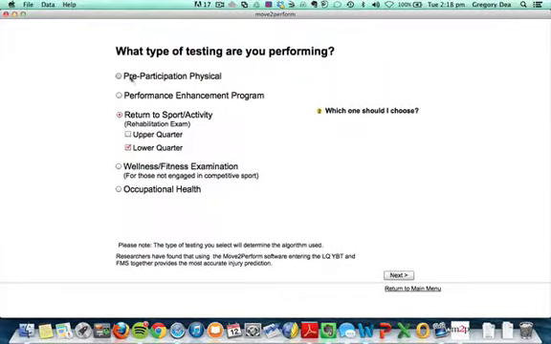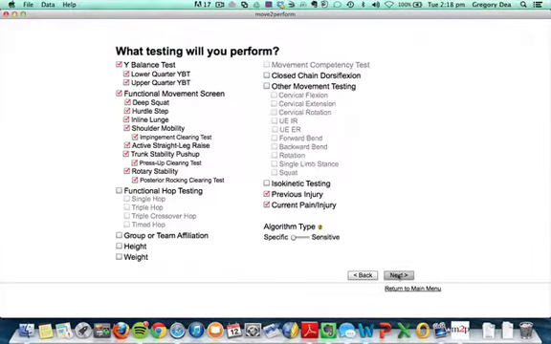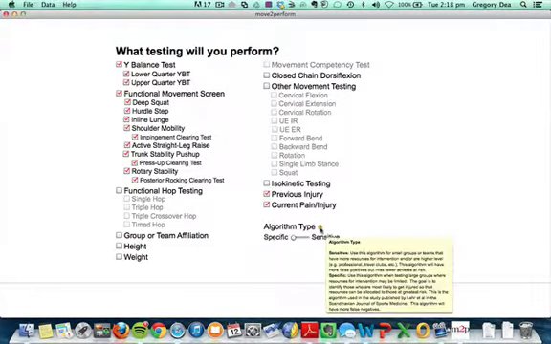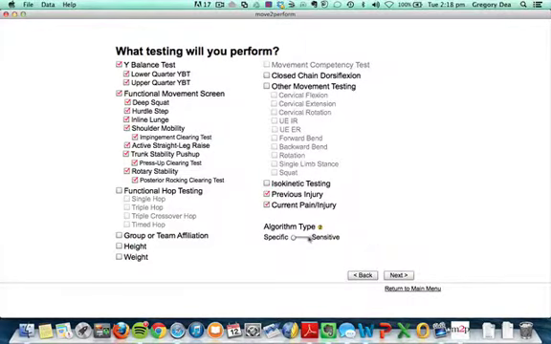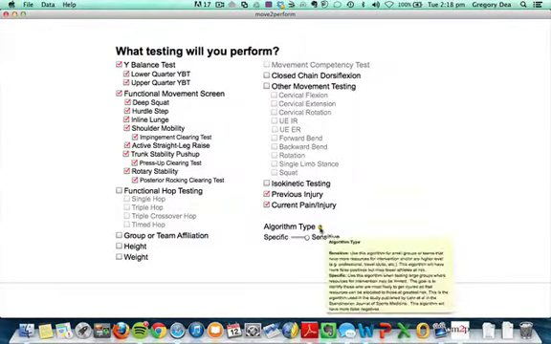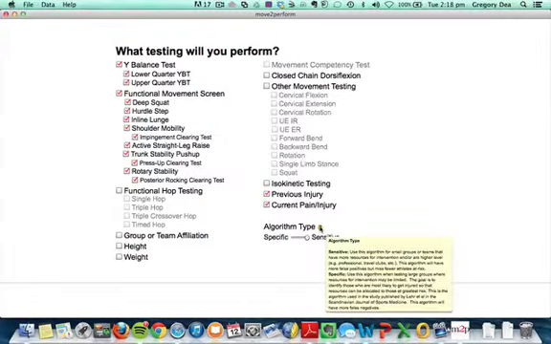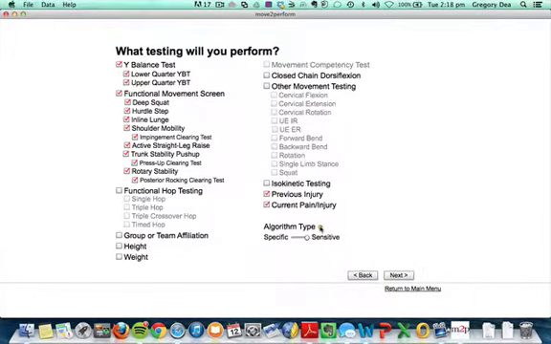So let's try pre-participation physical. If you notice down here, you can ask for it to be specific or sensitive, and hold it over the question mark. We can see that you would select the sensitive type, which I'll go ahead and do, to basically ensure that you don't miss anybody who should be categorized as a higher risk. So it has more false positives, but fewer athletes are found to be at risk.